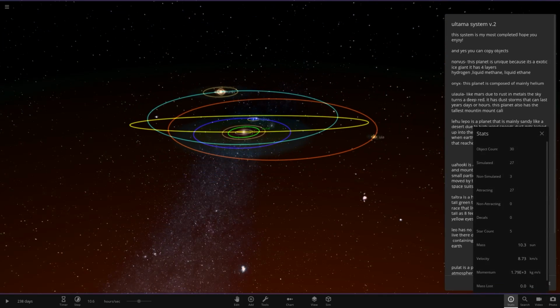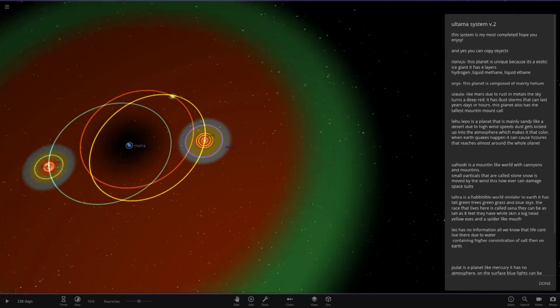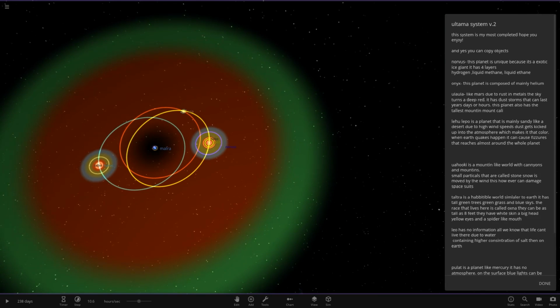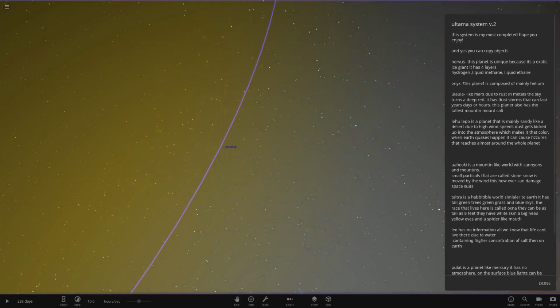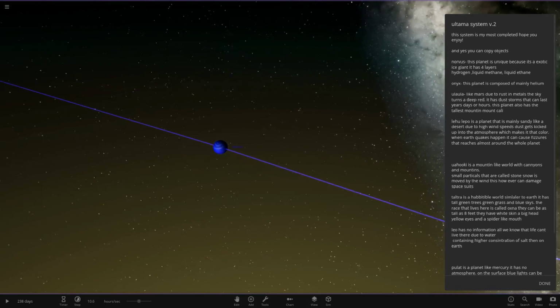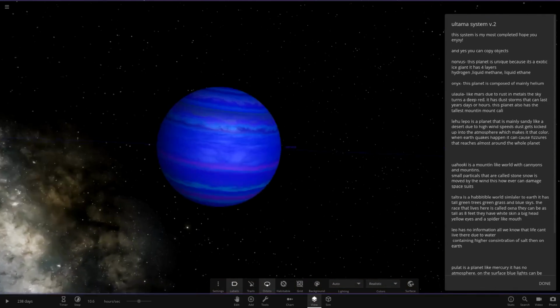So let's get an object count. So we've got 30 objects. Okay, got a nice mix of different stuff in here. So okay, so where are we starting? So Novus, where's that? Okay, so we're starting here. Right, let's turn off these zones. Oh, this one looks nice as well, nice blue gas giant there.